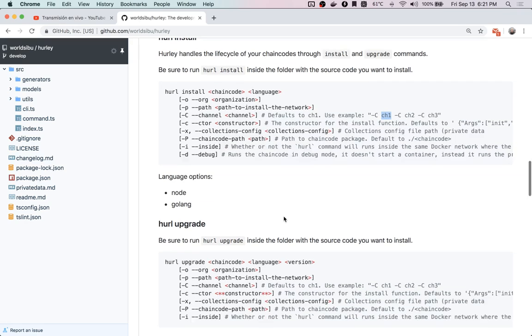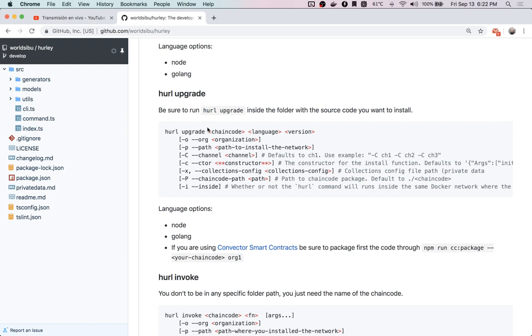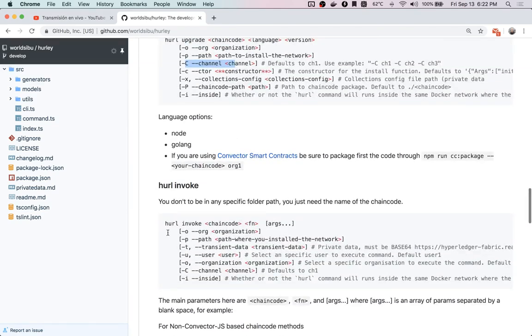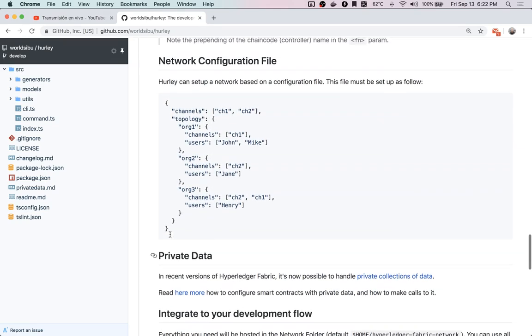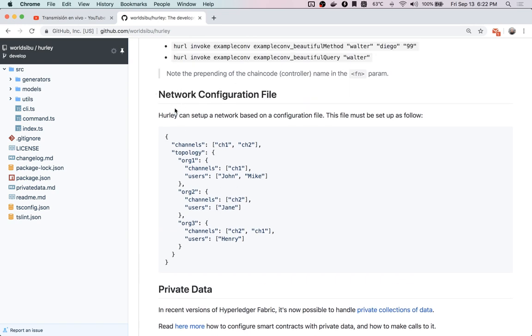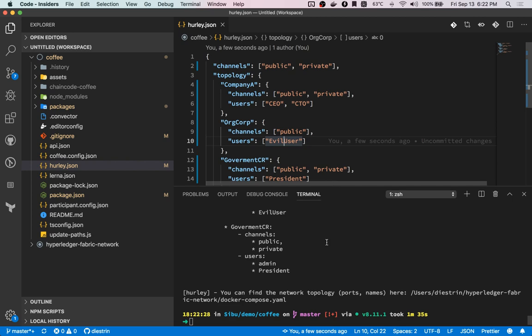Let's continue. The same principle applies for hurl upgrade, which is to operate on an existing chaincode. So you will have to pass the organization and the channel that you want for your network. Same thing for invoke, it works in the same way. And also you can find all the documentation on everything that I'm saying here in our README file. So let's see if this ended correctly.